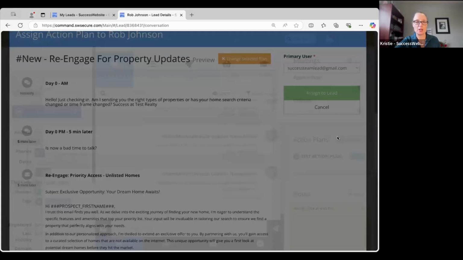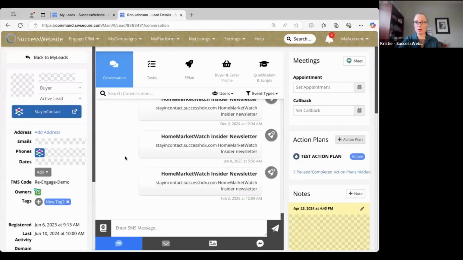Now, one thing I will mention is if you are using email as part of your strategy, which you absolutely should be doing, you have to make sure your email is connected to the platform. I can't stress this enough. And even if you've connected it in the past, if you've reset your password along the way, that's going to disrupt the connection with the CRM. So make sure that you've got your email connected.